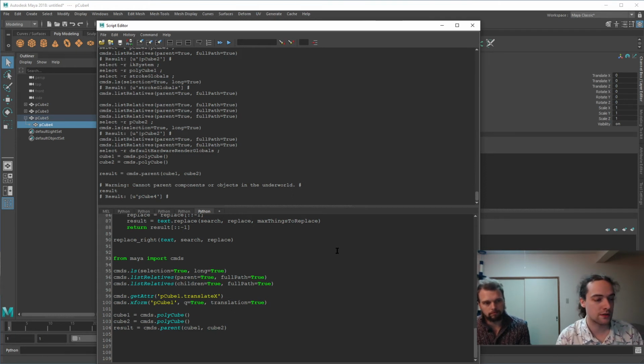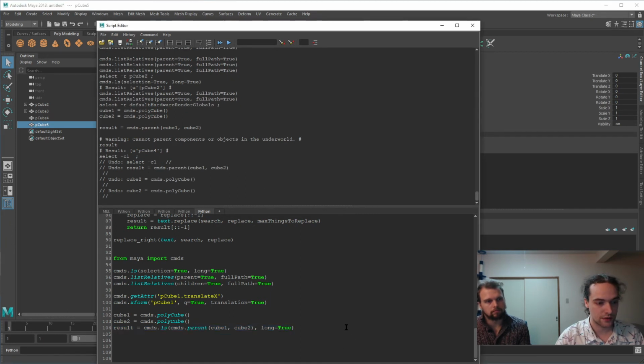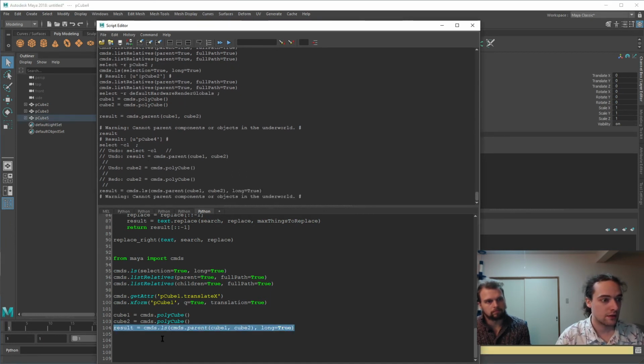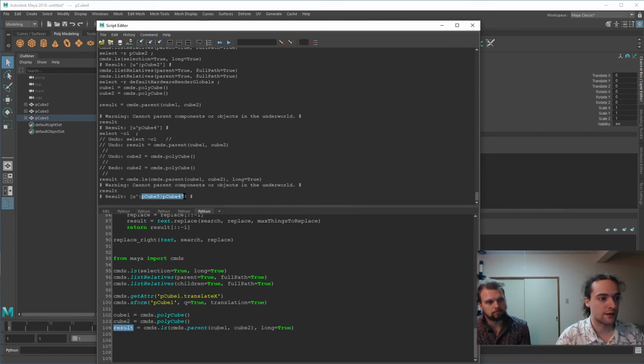But to be 100% safe, what you can do is actually call ls long equals true on this parent command. Let me just undo this so they're not parented. And then I run this command. And now our result is going to be the full name again. This is me basically doing due diligence, where I just want to make sure I always have a long name whenever I deal with names, because it's safer and it avoids naming conflicts. This is kind of what I do a lot in my code, or I write small functions that will help me do this. Similarly with rename.